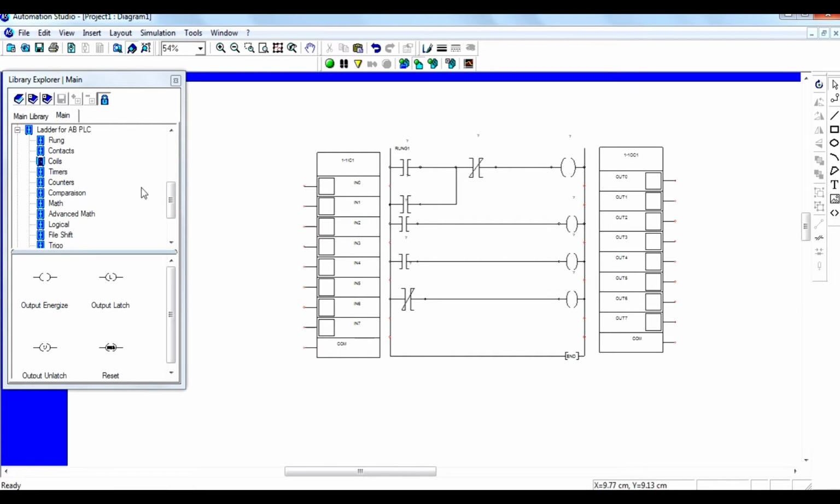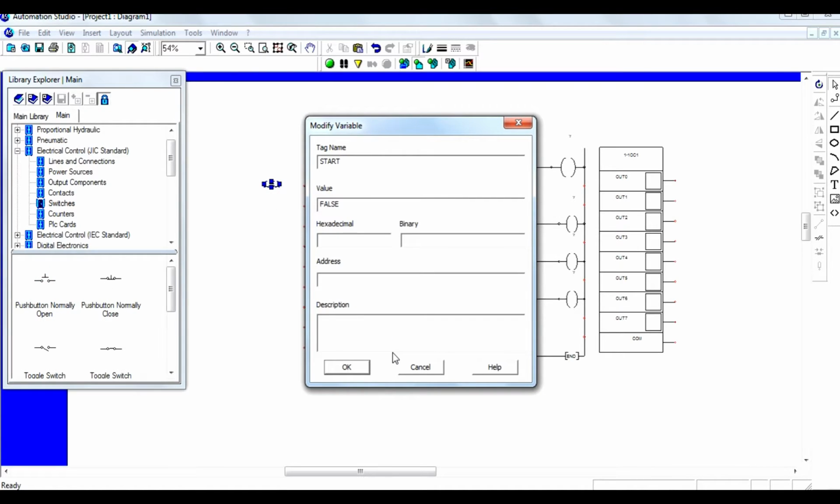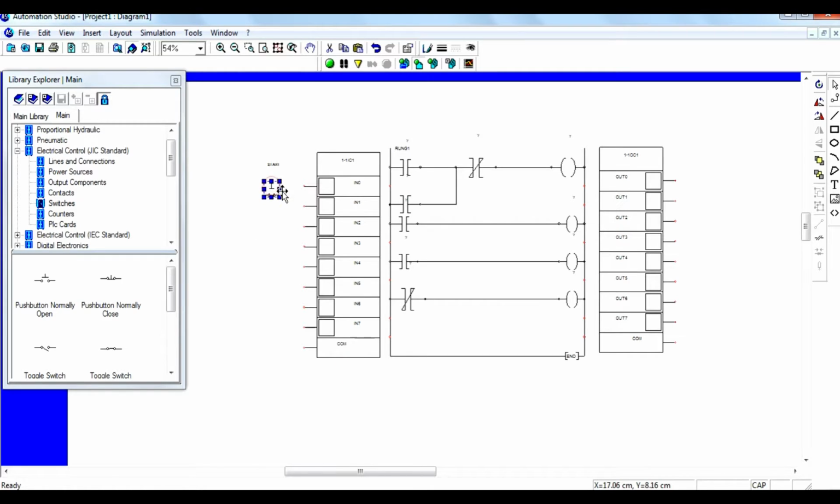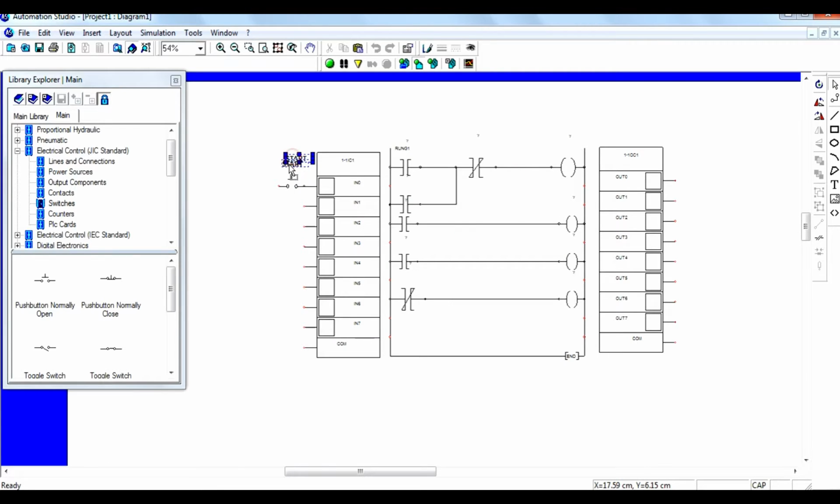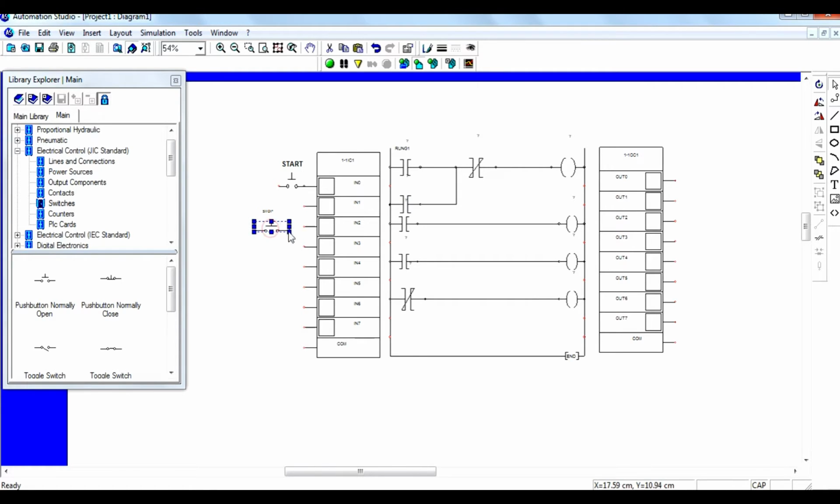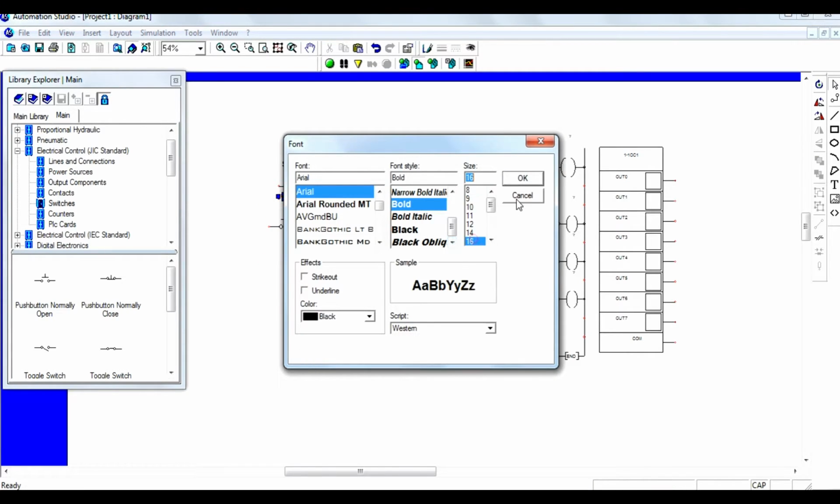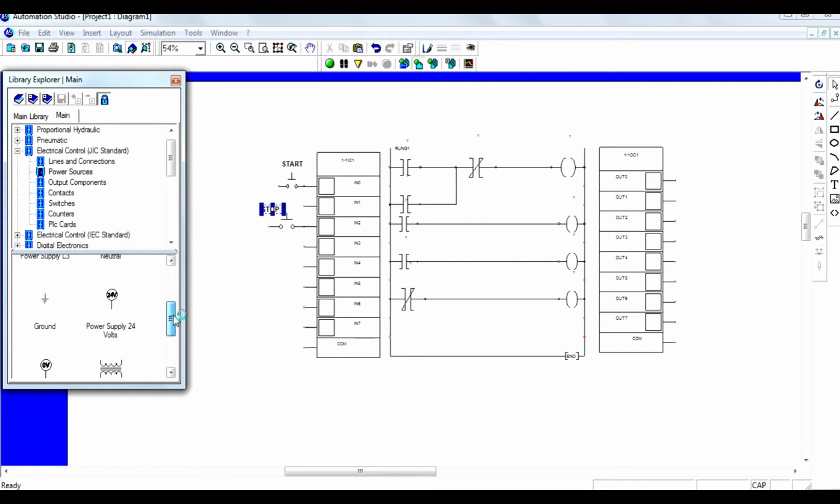Now we have to select switches to make the system on and off. Let us say this is the start switch. I am increasing the font size so it is clearly visible. Now select one more switch to make the system stop, or the motor stop. I am connecting it here to input 2. The start switch is connected to input 0 and the stop switch is connected to input 2.